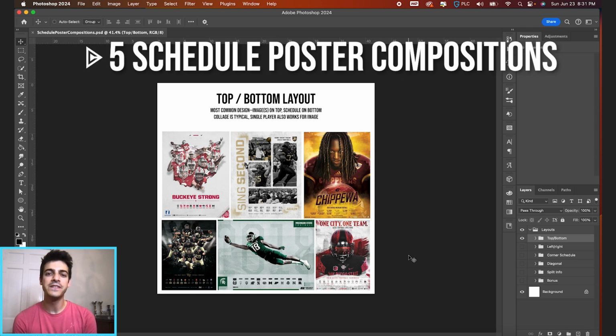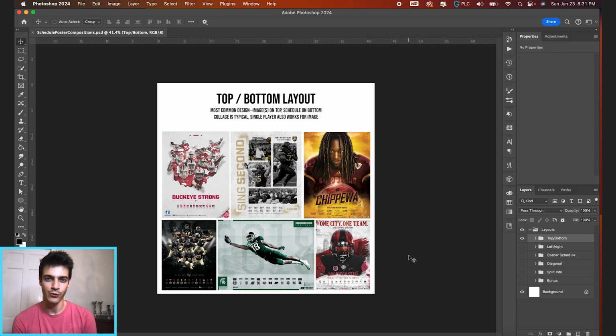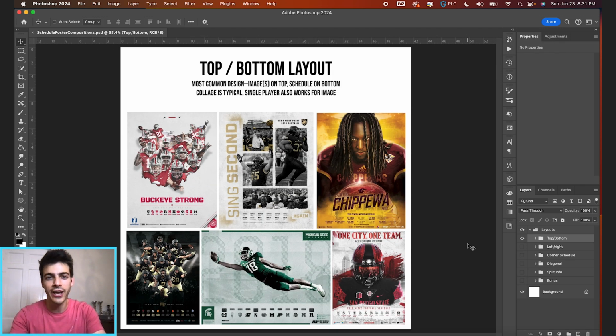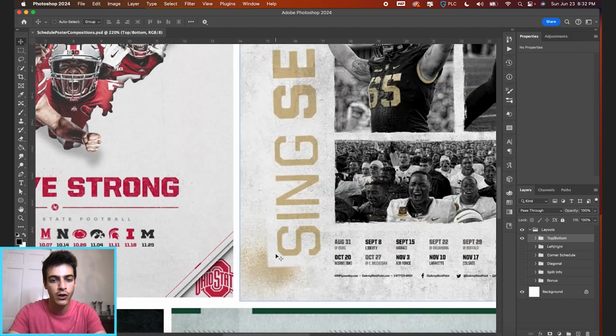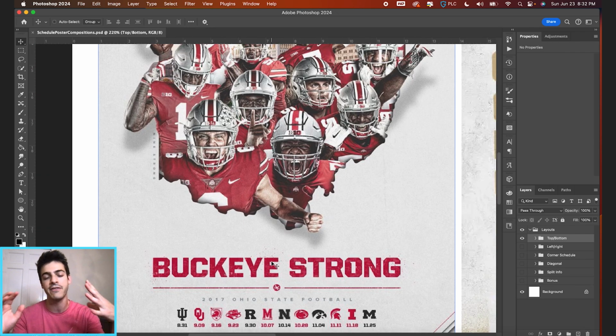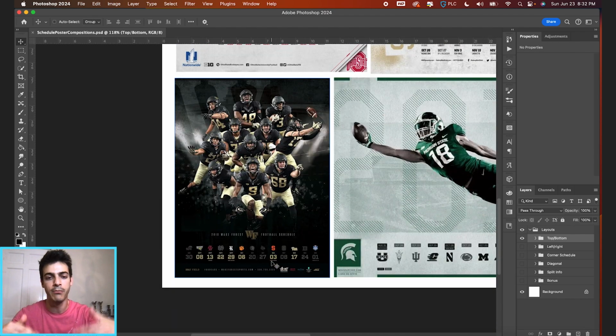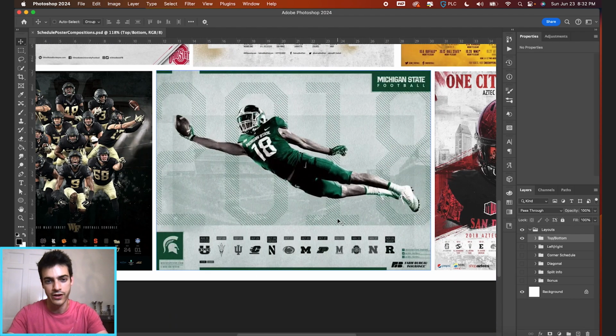Let's look at 5 different composition ideas for sports schedule posters. So the first concept we're gonna look at is this very simple top and bottom layout. You're gonna see this design a lot. This is probably the most common schedule poster design. Really just keeping the schedule small at the bottom of the canvas and then having your focal image above it and really taking up the majority of the design.